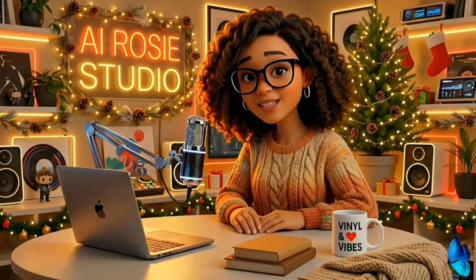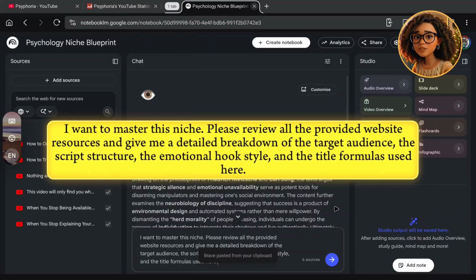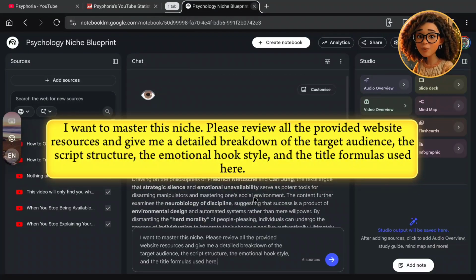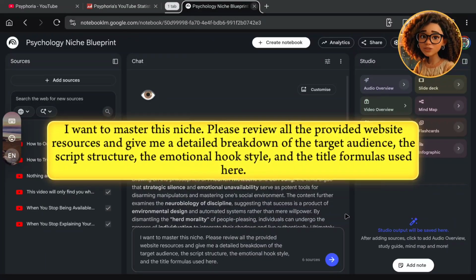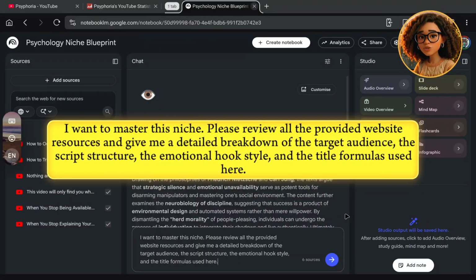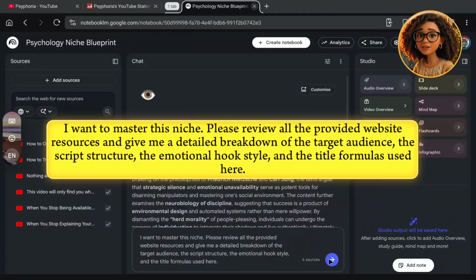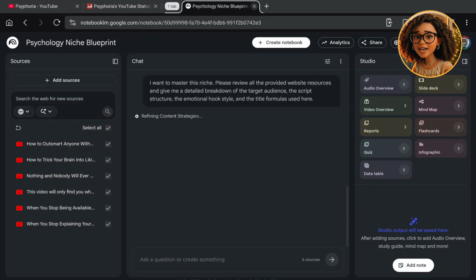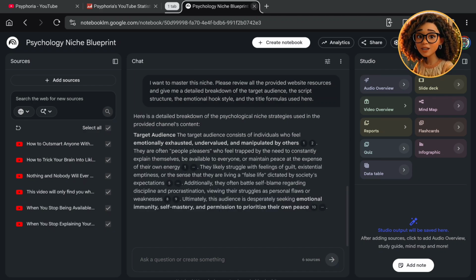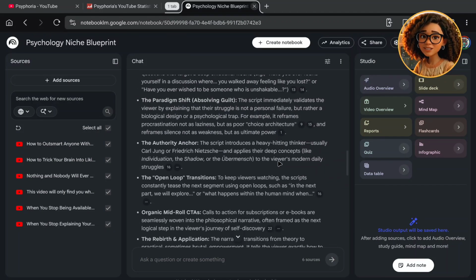To do that, we need the AI to act as our strategist. Paste this specific prompt into the chat box. I want to master this niche. Please review all the provided website resources and give me a detailed breakdown of the target audience, the script structure, the emotional hook style, and the title formulas used here. Almost instantly, the AI will give you the DNA of the channel. It tells you exactly why people are clicking and why they are staying until the end.